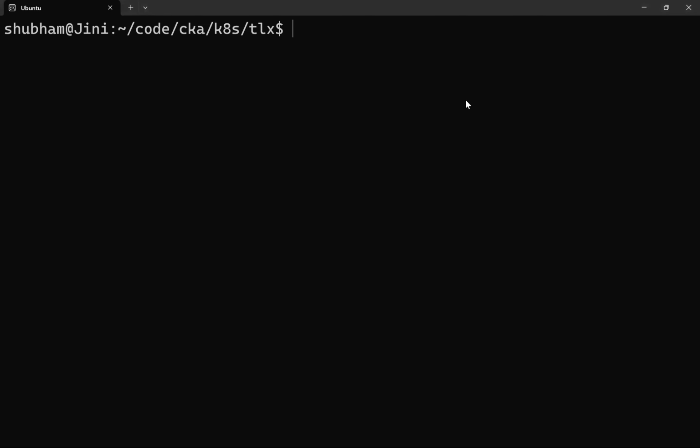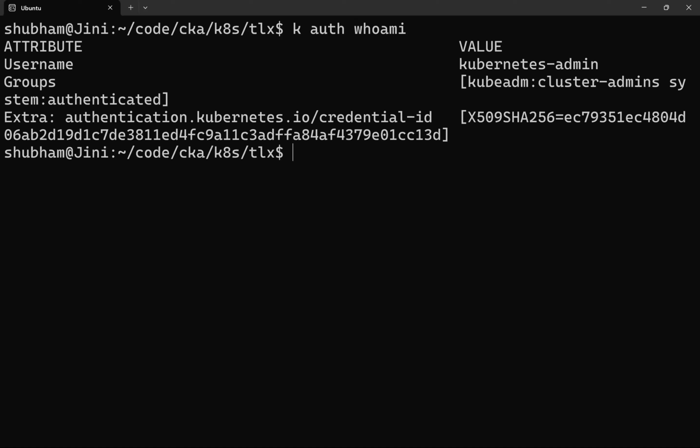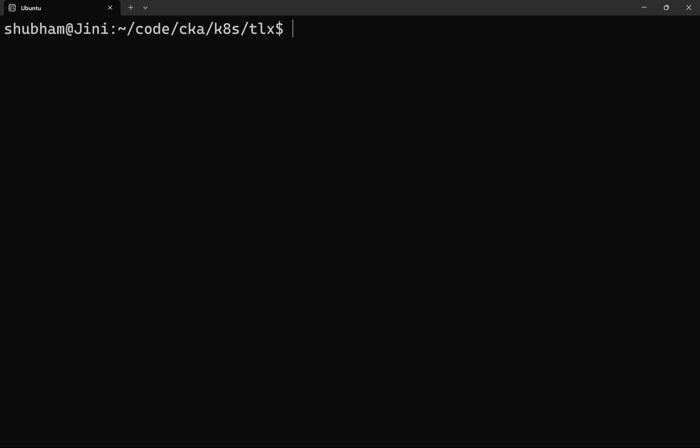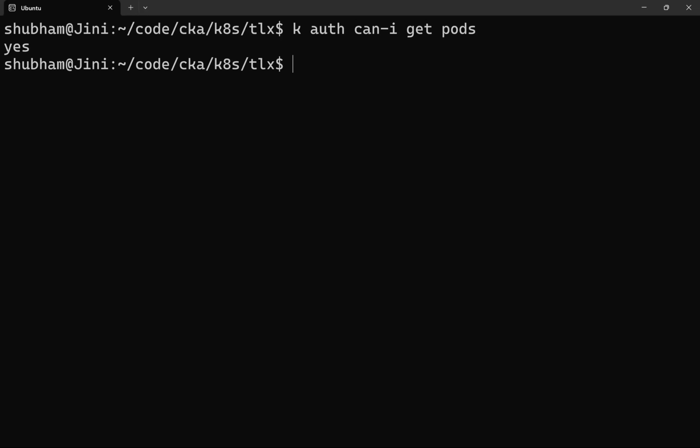Now that we have given a role, we can do other things as well. We use this command called auth. So kubectl auth, and then we can check whoami. This basically tells us what we are in the cluster. So we are a Kubernetes admin, right? And we can also do things like kubectl auth can-i get pods. This will tell us if we have the permissions to get pods or not. Obviously we are the admin, we can do anything. So we do have access to get the pods.